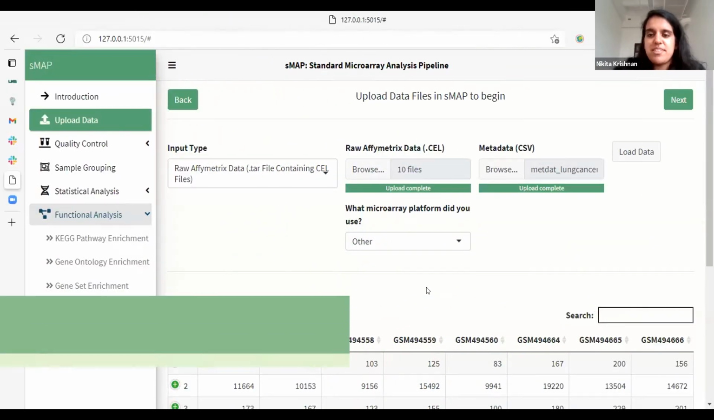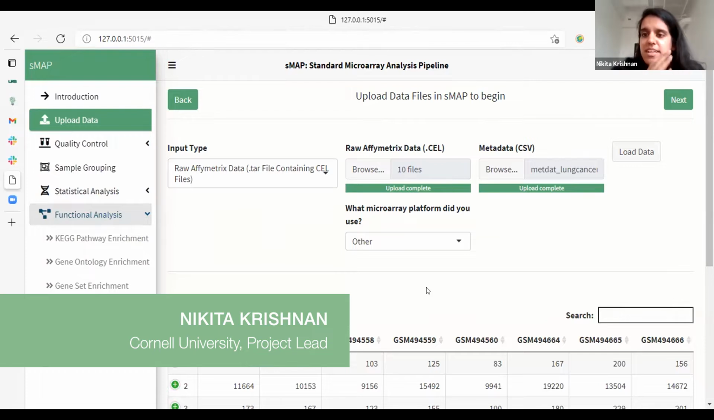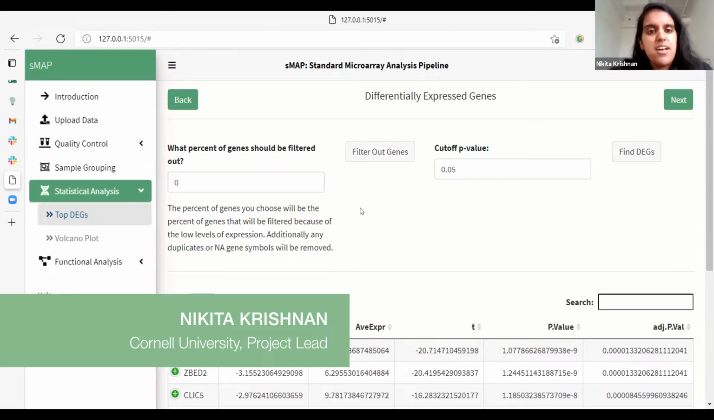So we already loaded data in, but basically we're using raw data from a lung cancer study that looked at normal and cancerous tissues from patients. In addition, we have a metadata file that we uploaded that basically has the sample names along with the condition status of whether the tissue has cancer or is a normal tissue. Here, there are 2 primary things we can do.